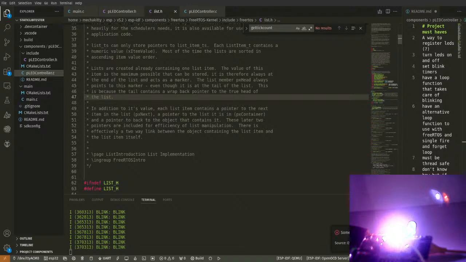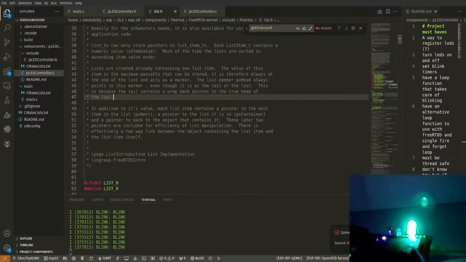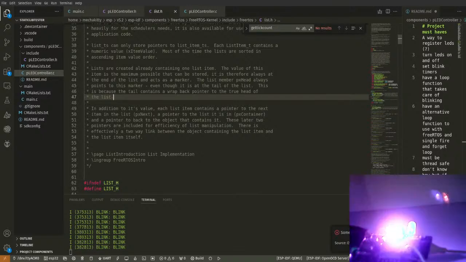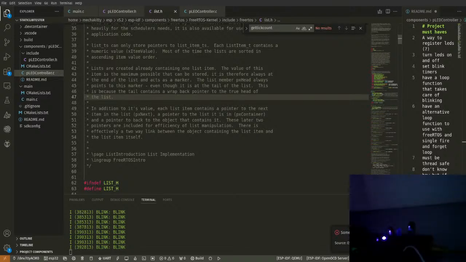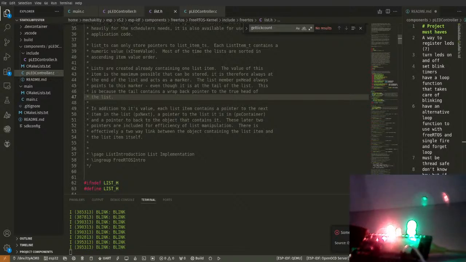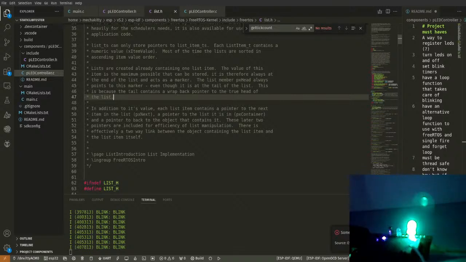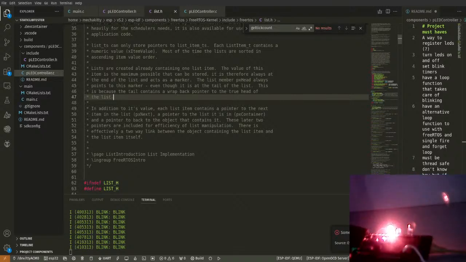In addition to its value, each list item contains a pointer to the next item on the list, so basic list stuff. A pointer to the list it is in, okay, the container, and a pointer back to the object that contains it. So a pointer forward, a pointer backward, and to itself. These latter two pointers are included for efficiency of list manipulation. There is effectively a two-way link between the connected containers, the list item, and the list item itself. Cool.